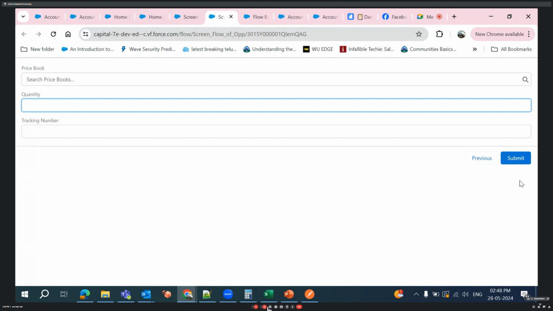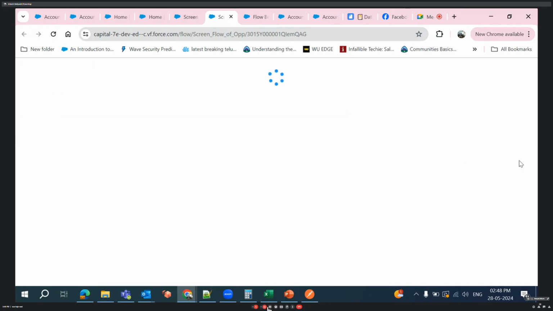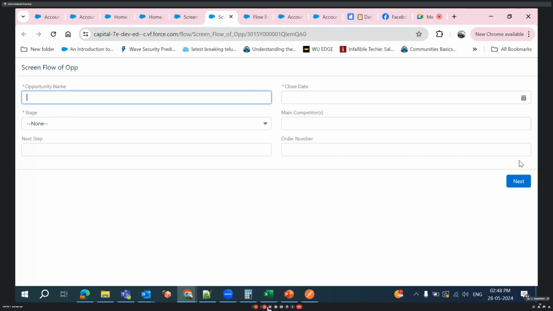Here in our second screen, we have built three fields, right? Those three fields are available. And if I click on submit, then the record will be created and then navigate. We click on next, so the record is created, and then it is again navigating to the same first screen.